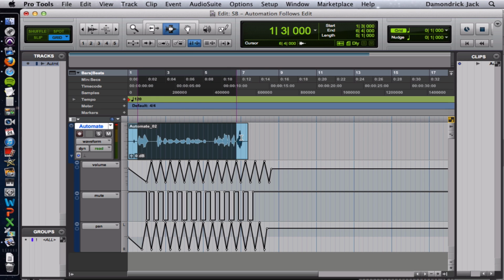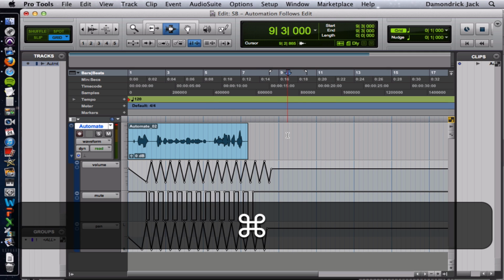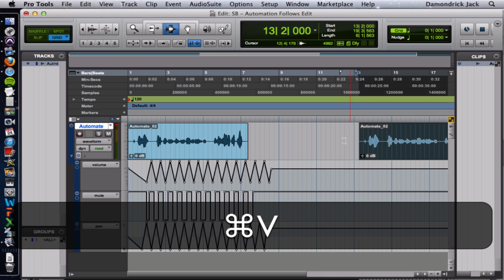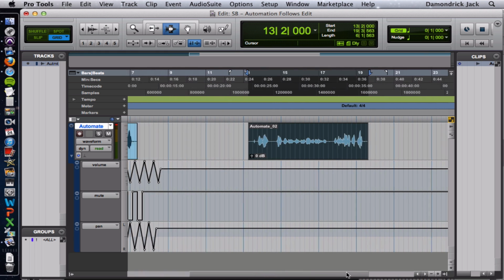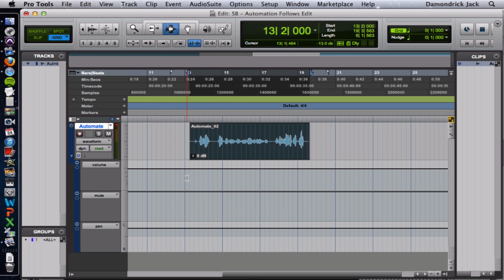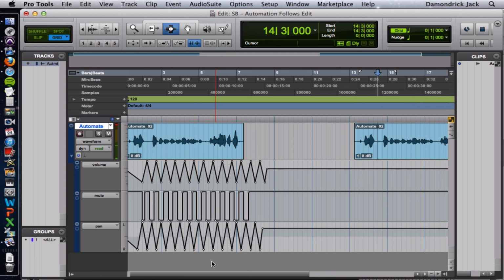So if I, I'll just double click it. I'm hitting Command C to copy it, and I'll hit Command V over here somewhere to paste it. You'll see that none of the automation I did follows my edit. There's nothing here. So if I play this one, talking, 1, 2, 3, 4, 5, 6. All right. So let's undo that.